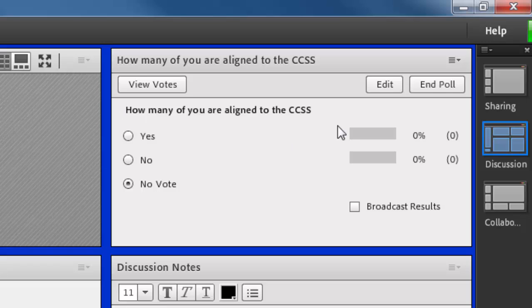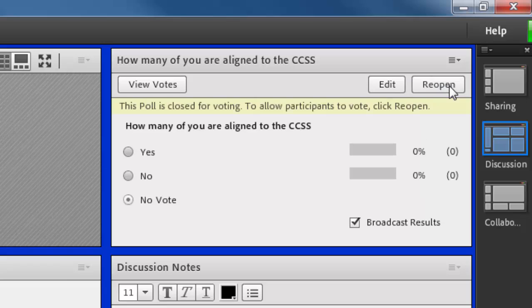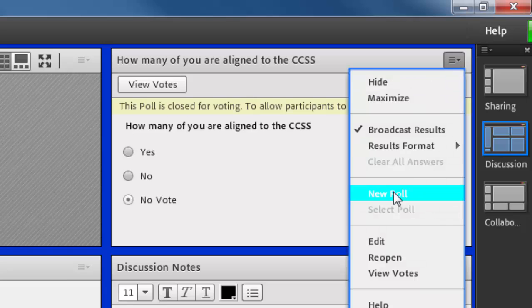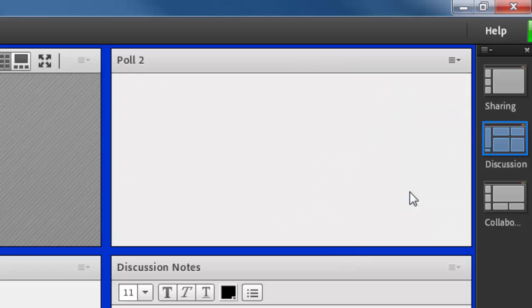And now as people vote, I won't be able to see who voted where, but I will be able to see how many. And if I want everyone to see the results of this, I can hit broadcast results, and everyone will be able to see how many people chose that. And then when I'm done, I can end the poll. If I want to make a new poll, I just hit this button right here and click New Poll.